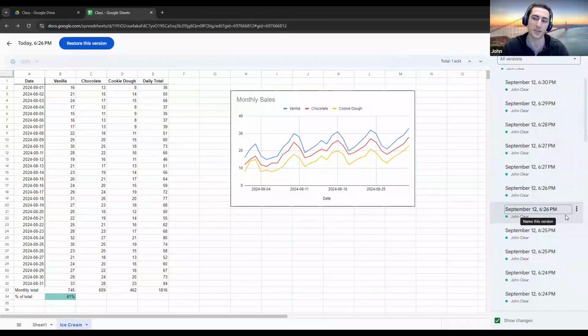So if you wanted to, let's say, undo that formatting I did, you could go to this entry in the history and restore this version, and that would undo all of the changes that had happened since.